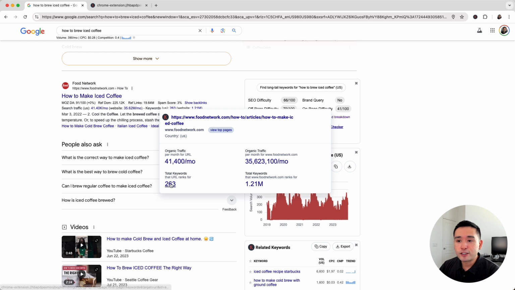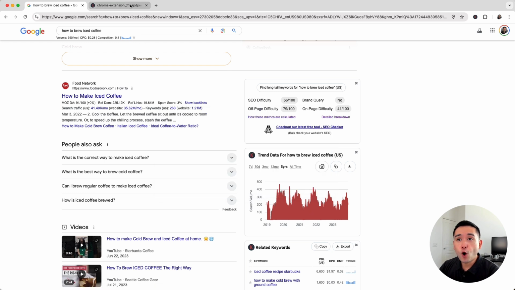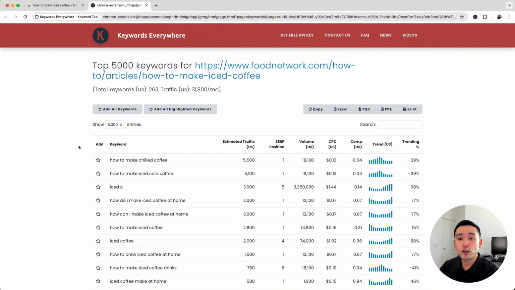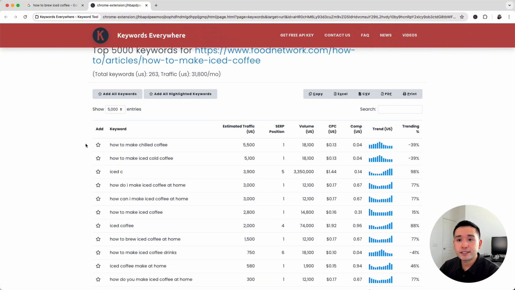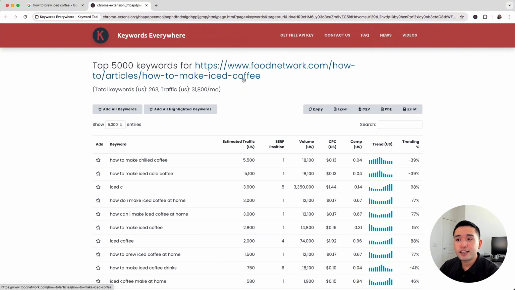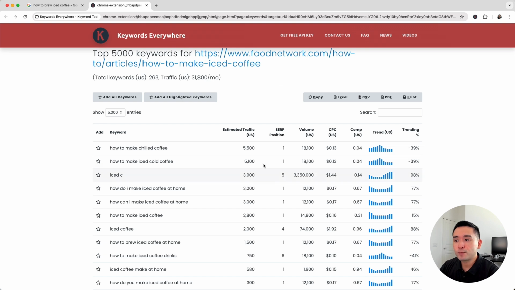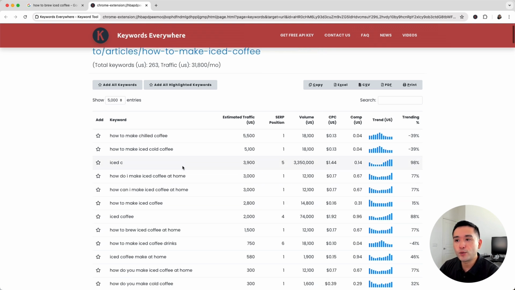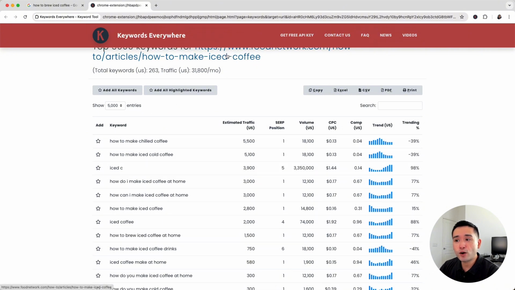So I'm going to click on the 263, and it'll open up this report right here that shows us the 263 keywords that this URL is ranking for. And we have some keyword level data for each one as well. So we can see the estimated traffic that each one of these keywords bring in for this URL. We could see their SERP position, the average monthly search volume, the average cost per click, the competition score from Google Ads. You can also see the trending numbers over the past 12 months and the trending percentage.